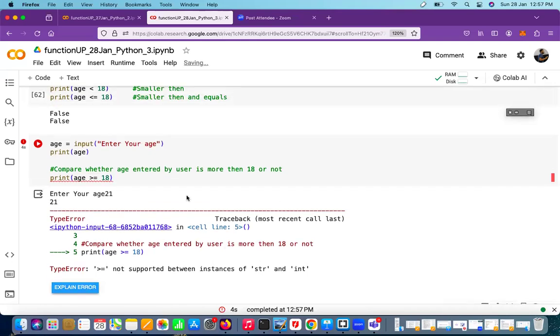You can see here, the first line works good. Enter the age value, that means it is asking the value from the user. Then print age is also working good. It is printing the age value 21. But this line raised an error. Why is it so? How can we solve it?